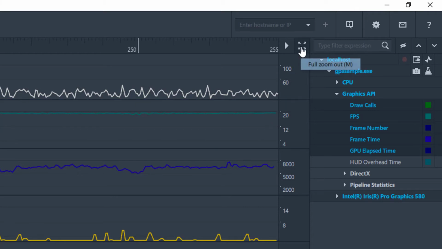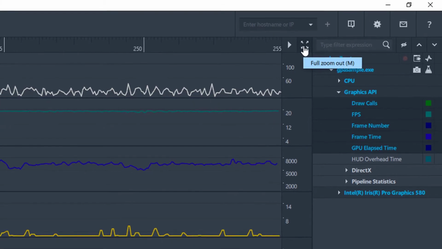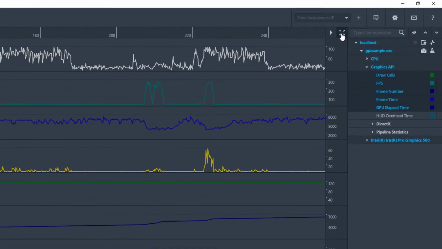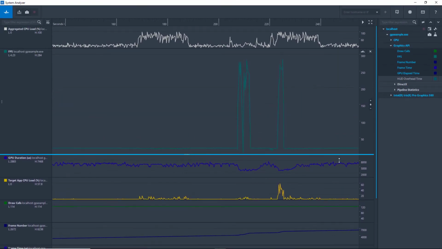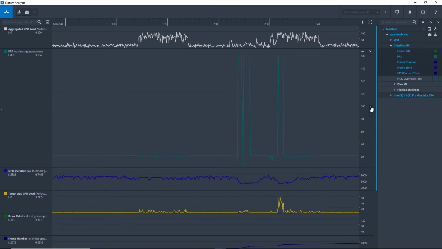While in pause mode, you can zoom out to view the full cached capture by clicking the Full Zoom Out button. You can also zoom in on metrics you want to analyze further to observe regions where your application is performing poorly and view noticeable areas for optimization.